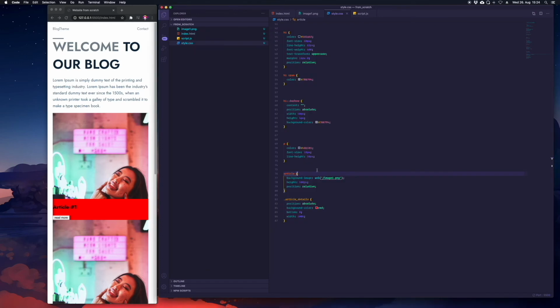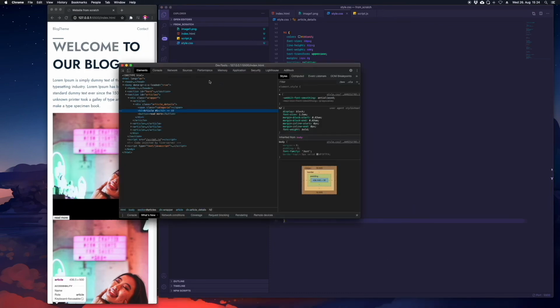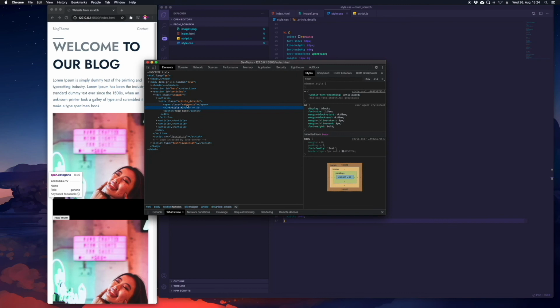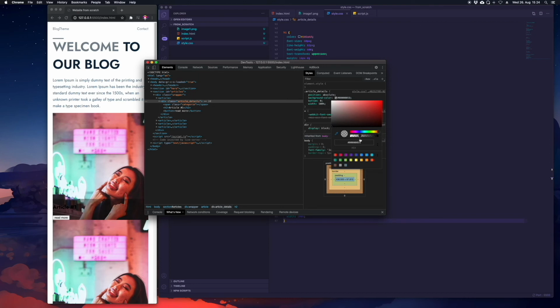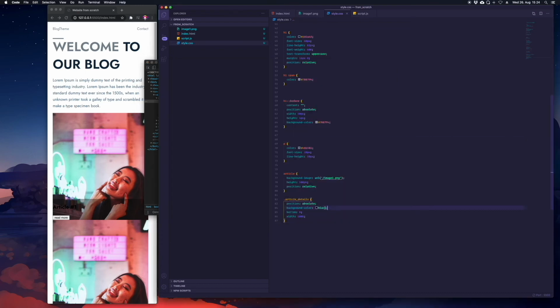All right, so let me change the background color first. Let me get rid of this red thing since it's pretty ugly. Now let me inspect this element, and now you can see our background color is black, but we need it to be more transparent. So let's set it to 50% opacity like this. Let's copy this color code, add it here.